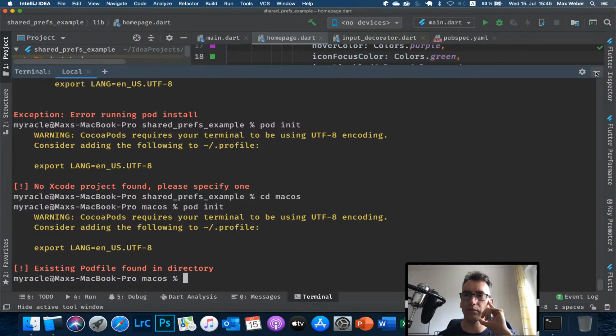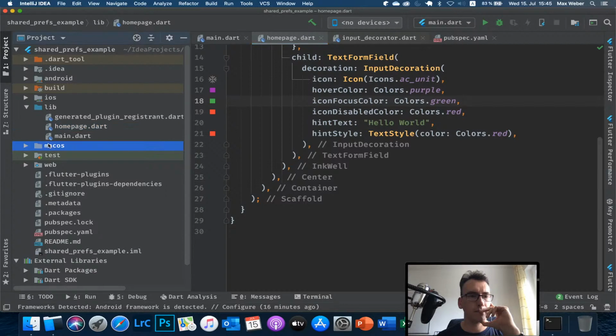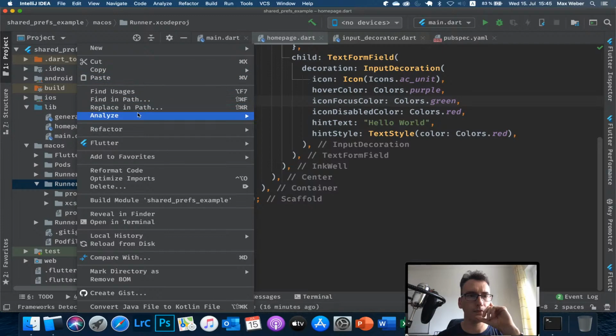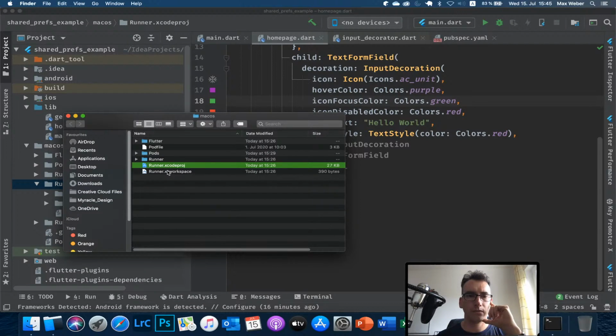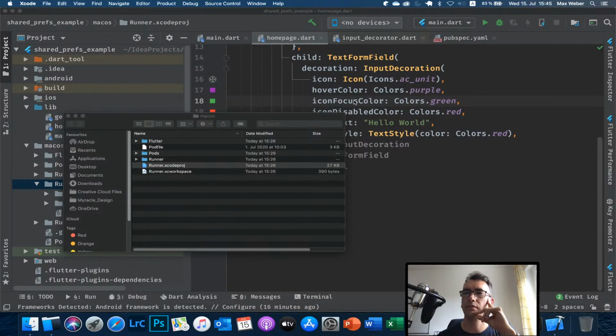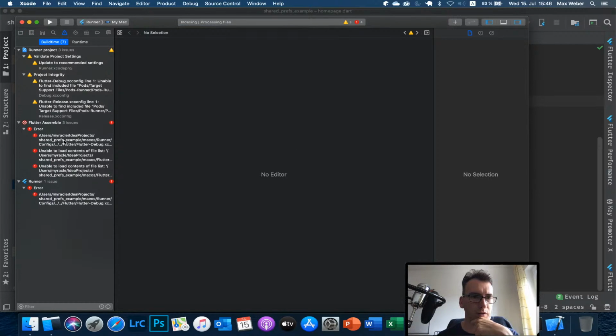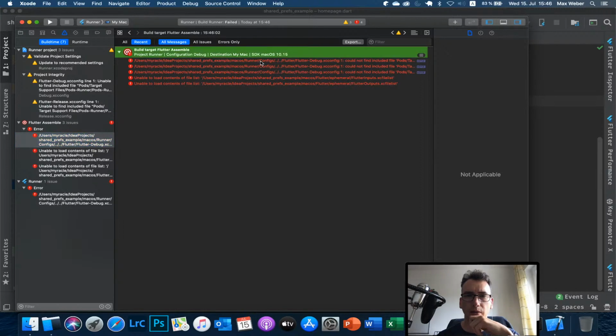There is no Podfile. Reveal in Finder. Maybe there should be constraints of the hover place so that the machine knows where. Yeah, maybe. It failed, so what is the error message? Could not find include file.